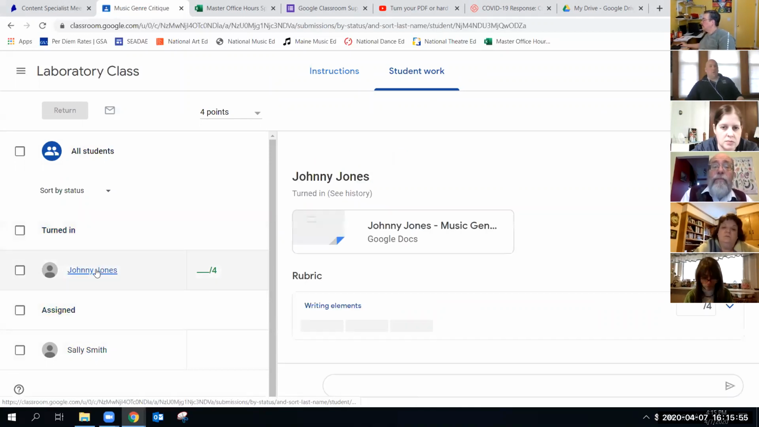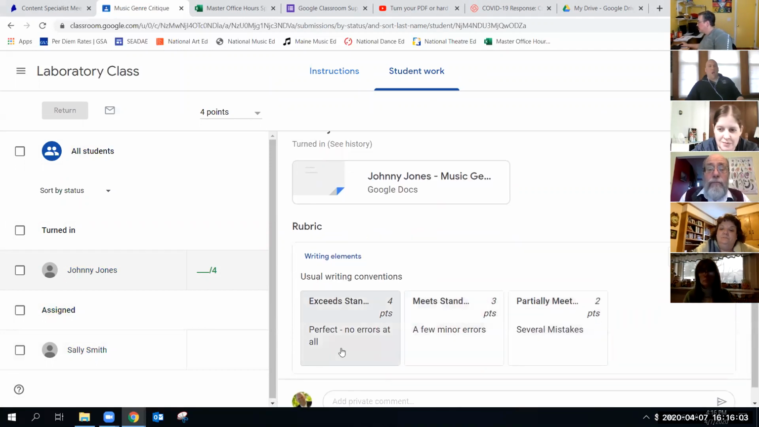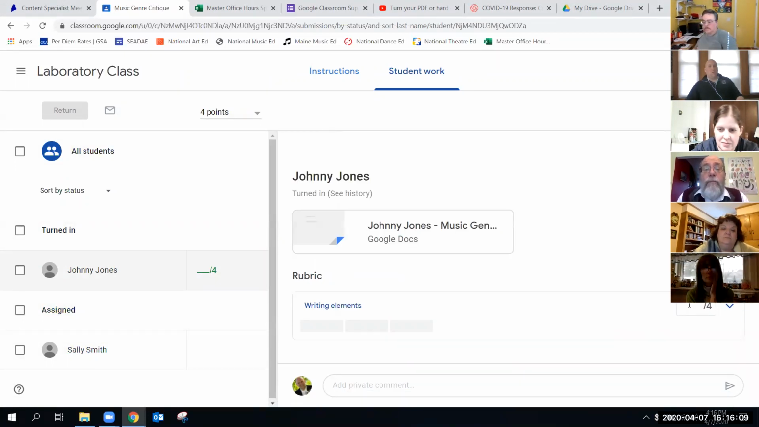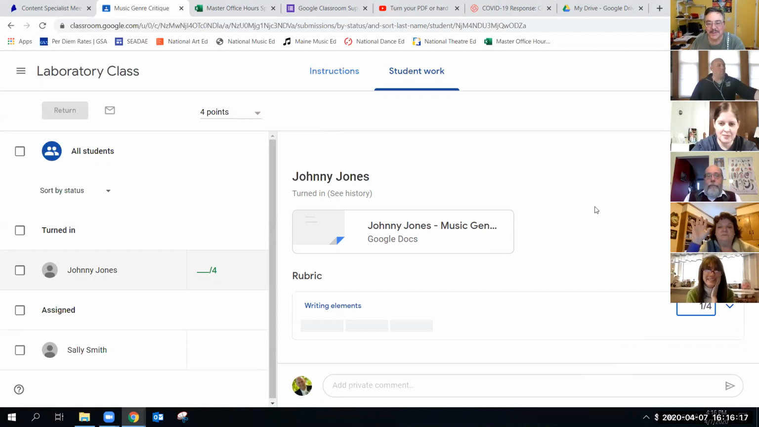Notice if I click on Johnny Jones, here's his document. Here's his rubric. Again, I can expand the rubric out. If I've forgotten what the criteria were, I can expand it out to see it. I just wrote it, so I know what it is. I know that Johnny didn't do squat with this. Sorry, Johnny, you're getting a 1 out of 4. You submitted something. Yes, Debbie.